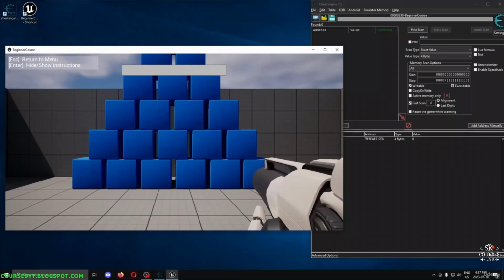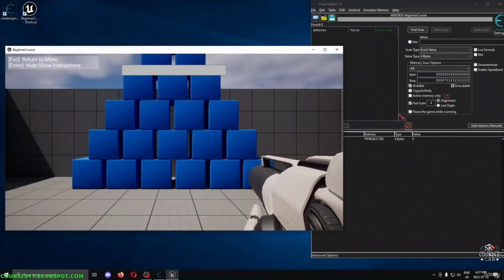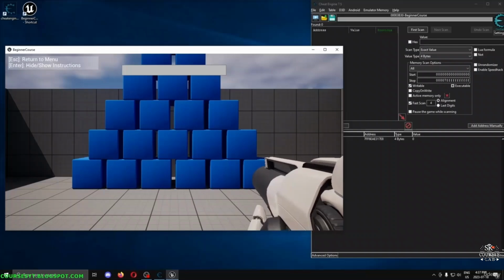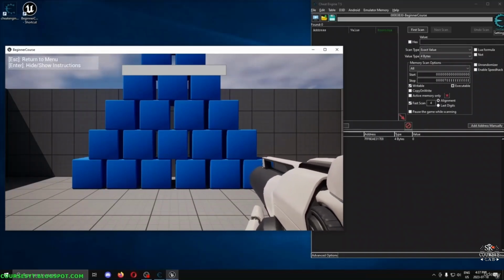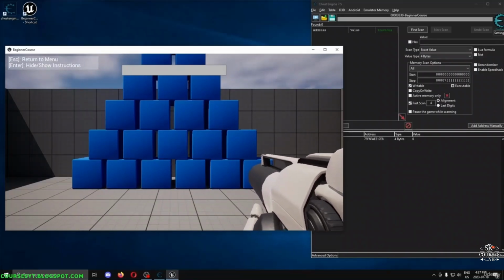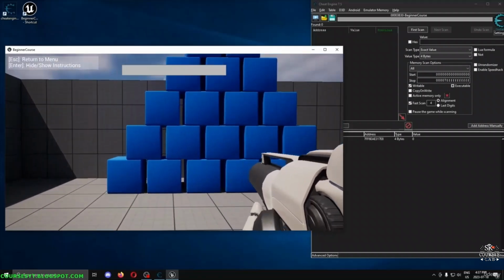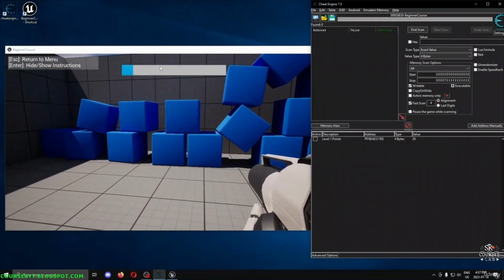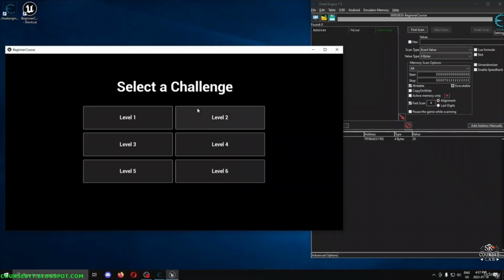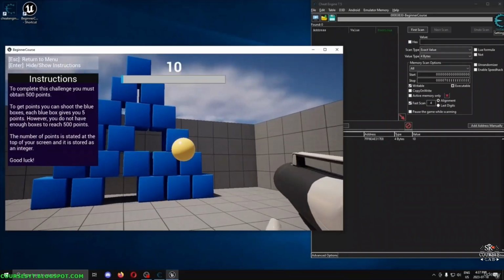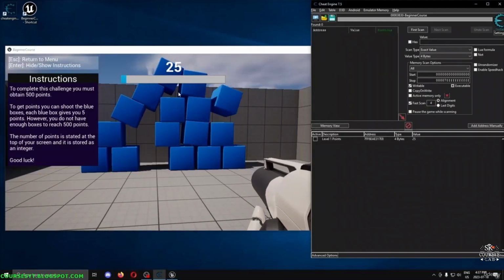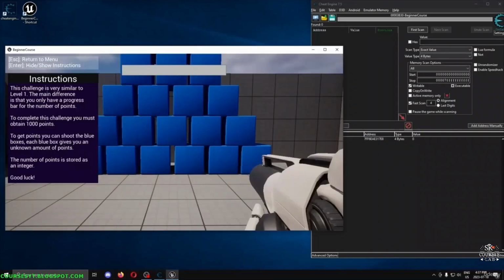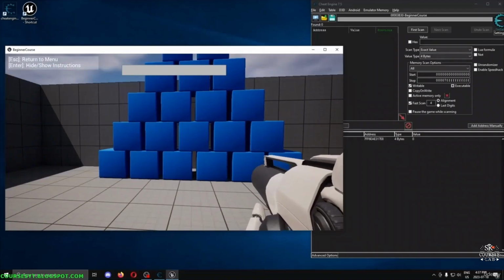So there's 3 differences here. The first one is that we get an unknown amount of points for each box. The second one is that we need to reach 1,000 points instead of 500. And the last one, and most important, is that we don't actually have a display for the number of points. So if we shoot the boxes, we see that we increase the number of points, but we don't actually have the number of points. If we head back to level 1, we can see that we have an actual display for the number of points. So let's go to level 2 and see how we can actually solve this.